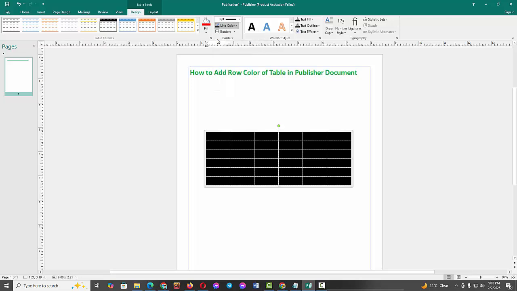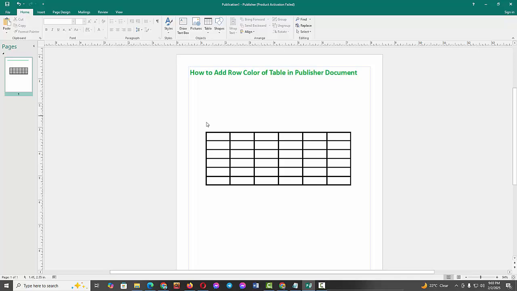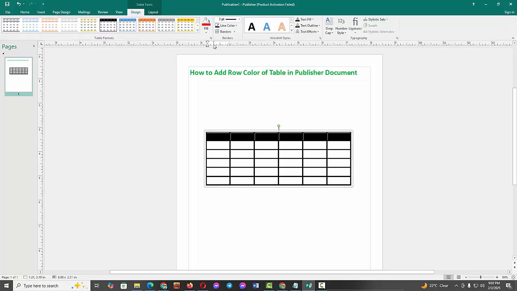Now click the black color and click the Borders option, then click the All Borders option, and then add row color. Now select any row. Now go to the Fill Color option, then choose any color, then select another row.